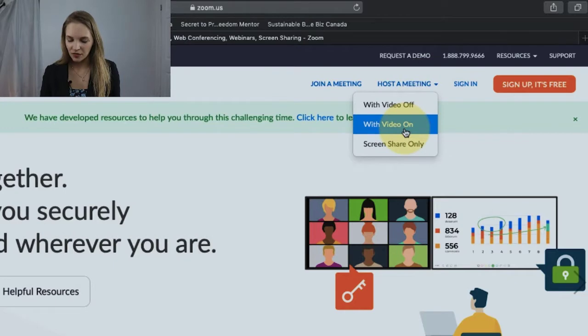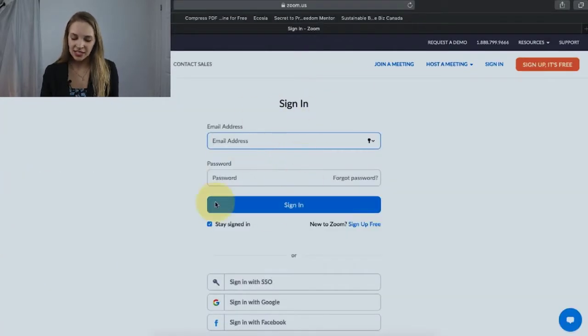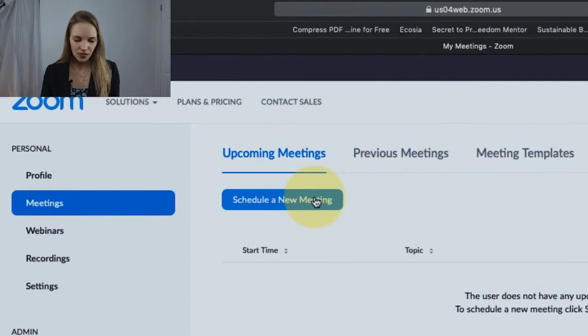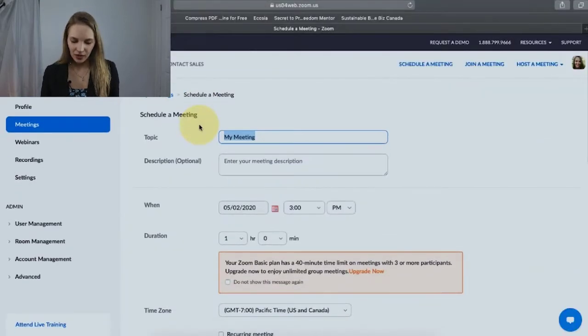I'm gonna put with video on, and then right here you can enter your login details if you already have it, or you can sign in. I'm gonna sign in here with my Google account. Now that I'm here, I simply go to schedule a new meeting. I can create the title of the meeting right here. Let's say the title is a follow-up call.